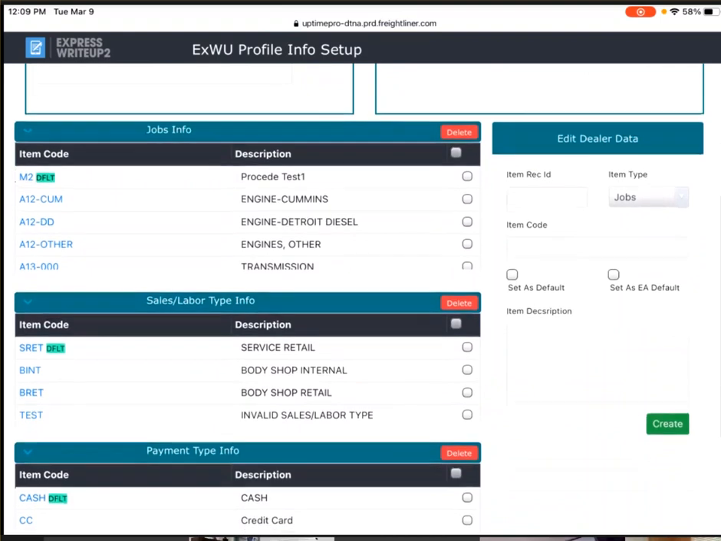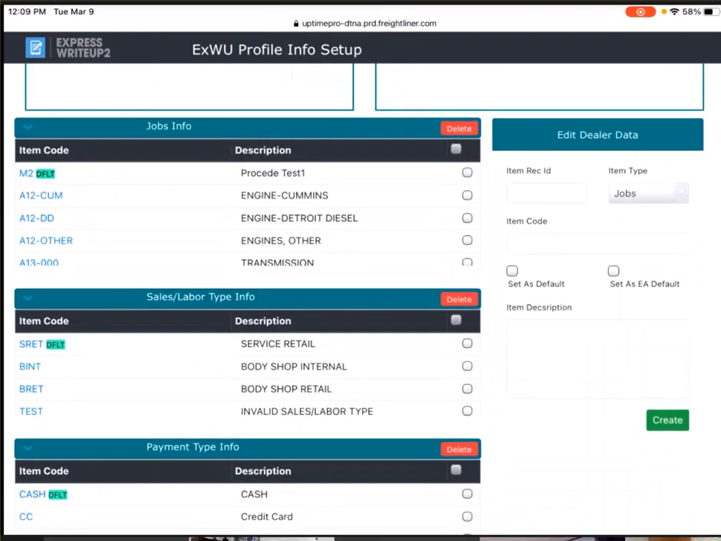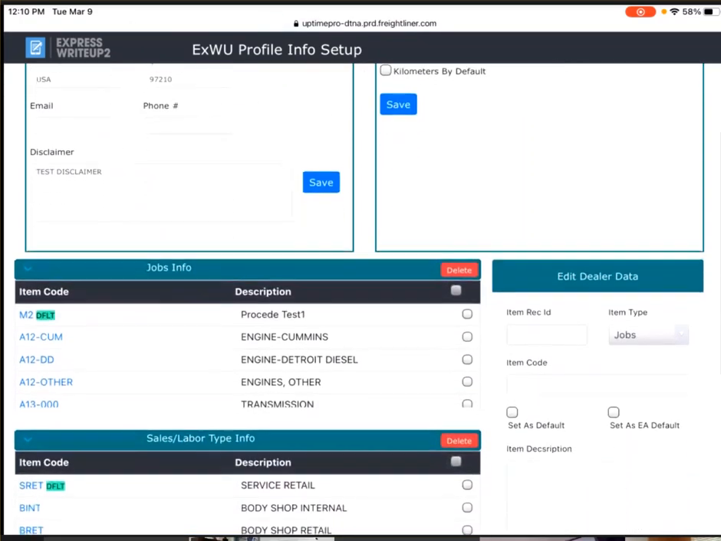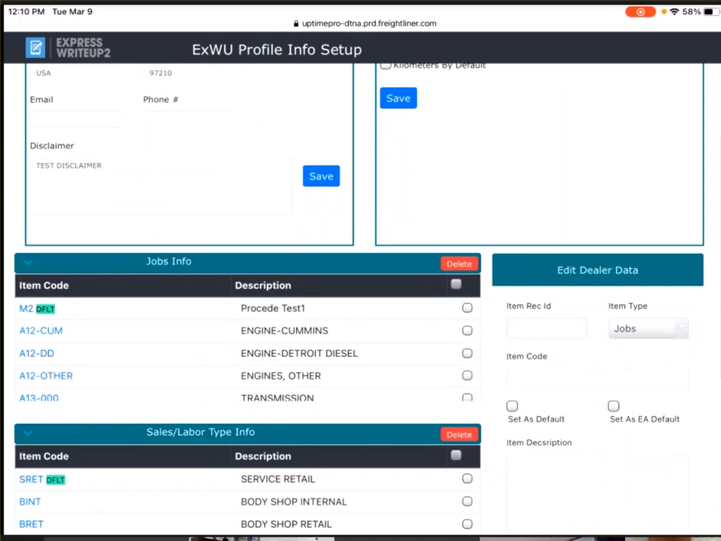They have the option to import if they have a set of 1,000 or 1,500 job codes. We have a template file that I circulate to the dealer admins, and they just fill it in. It's pretty basic, like a two-column file. They fill in all the info, and there is a browse button here to upload the CSV file. They click browse and import all that information in one go, rather than adding each individual job code or sales type code.